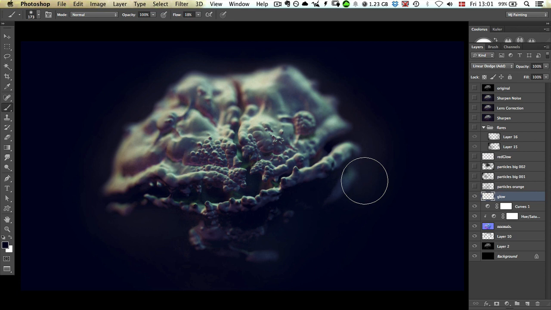Linear dodge is less saturated than the color dodge. You still get very saturated colors in the midtones, but it's very bright. So I like to use it. You can use either linear dodge or color dodge. It doesn't really make that much of a difference when it's just a subtle glow layer like this.